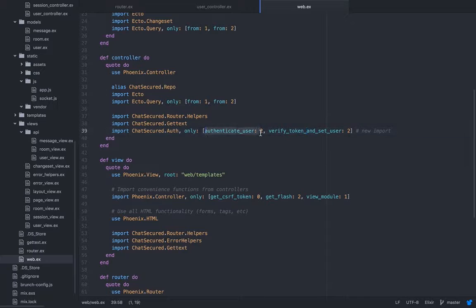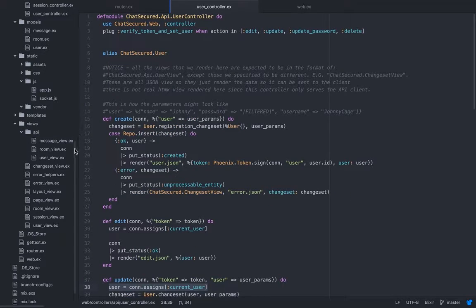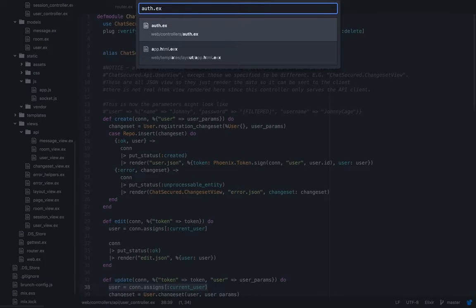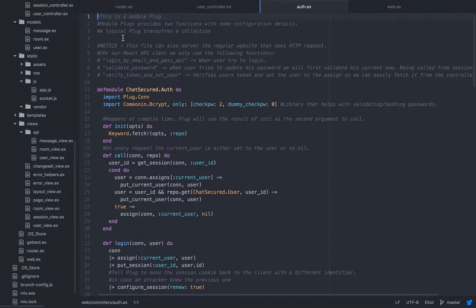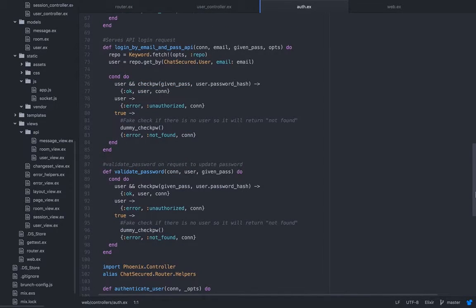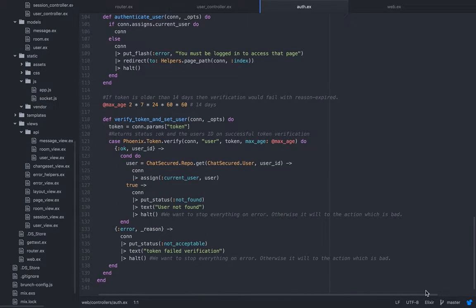Now this we're not using. This is for the regular website, but I'm just still keeping it. So this is going to be available. This is how we can call it. Now if I'm going to take a look at this file, the auth.ex, first I added many comments, like I said, to make it clear for you, because we're not using all of these functions for the API. So we have here verify token and set user.